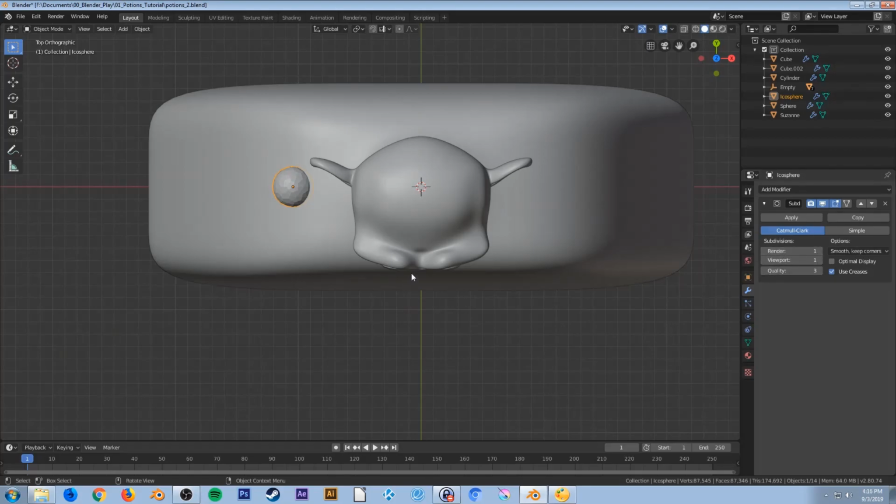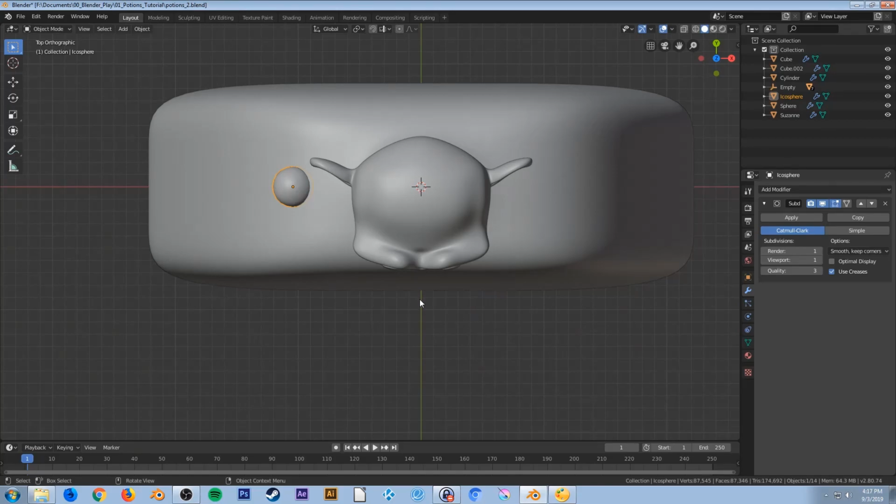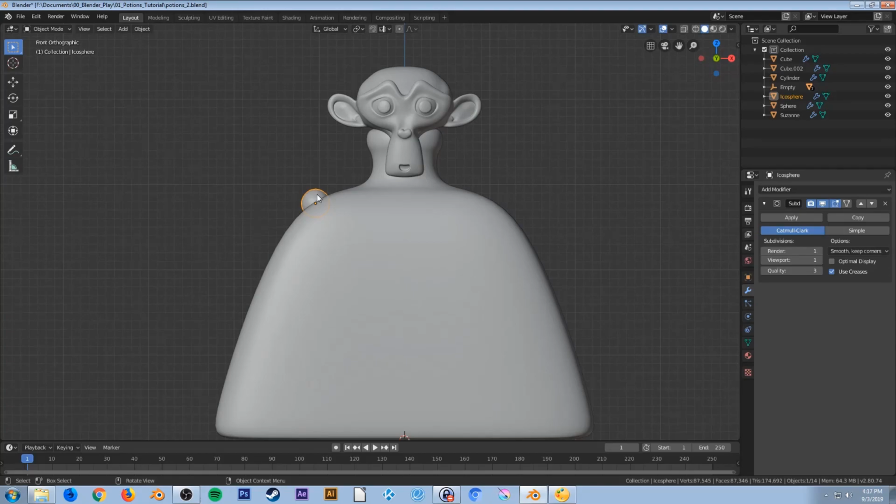With my mouse on the left side, I'm gonna hit F3 and type in that shade smooth and click on it. So if I go 1 to my front view, you can see we're starting to add these balls here.